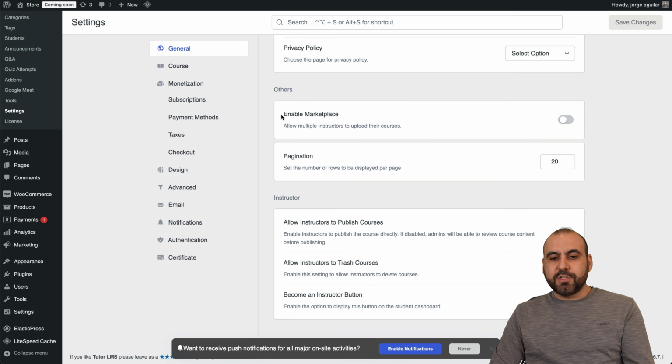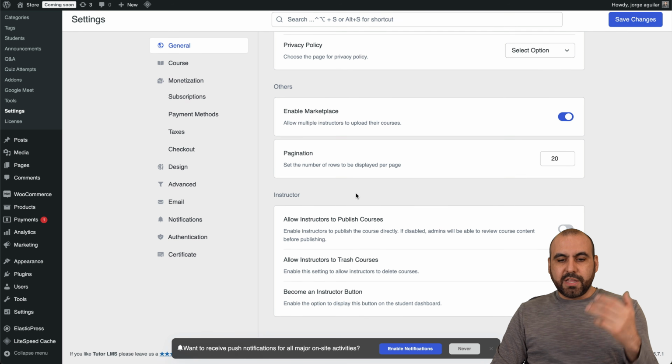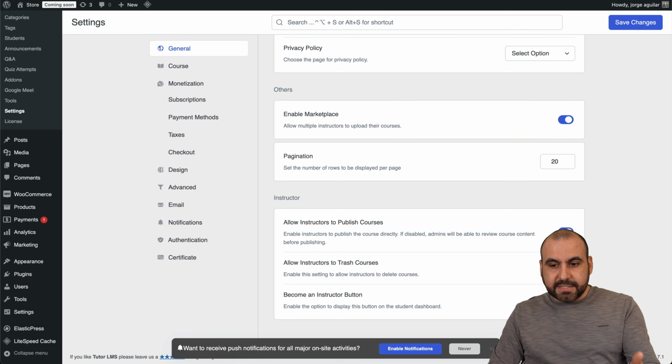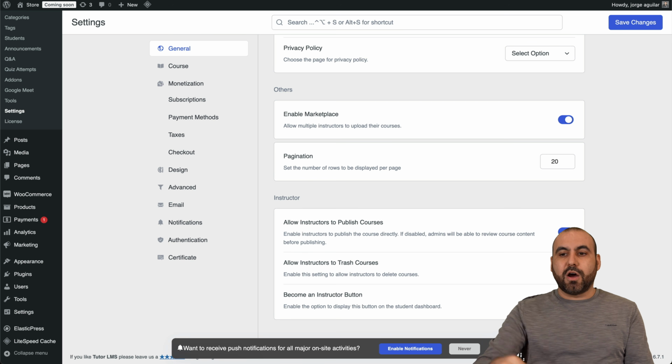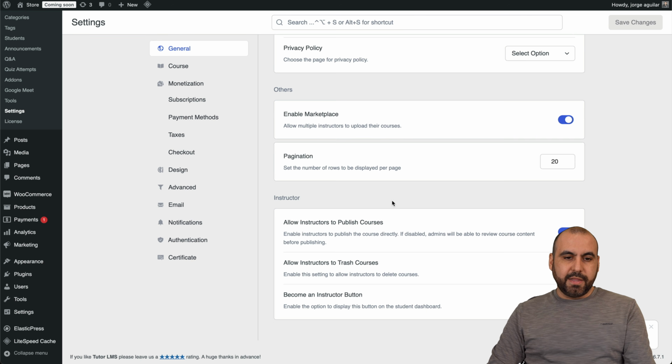Okay, others, do we want to enable marketplace? So do we want to enable multiple instructors? In this case, as I mentioned in the beginning, yes. So I will enable this. Pagination, leave it as it is. The instructors, allow instructors to publish courses. Yes, in this case, if it's only you, then keep it off. Become an instructor button, yes. So we want people to sign up if they are instructors. And again, these are optional. It just depends if you want to enable that or not. Okay, so let me go ahead and click away for that.